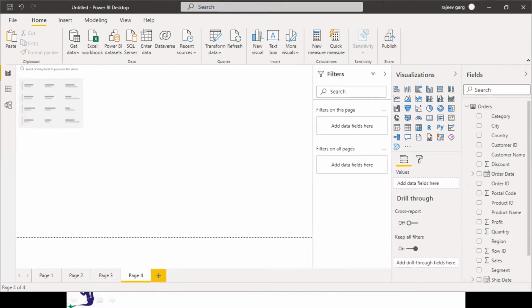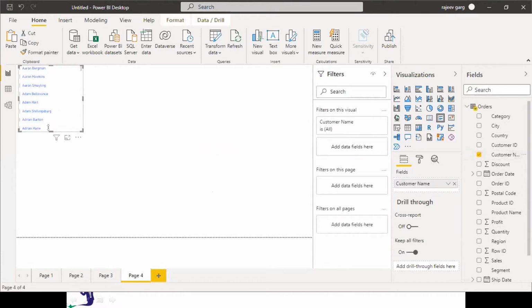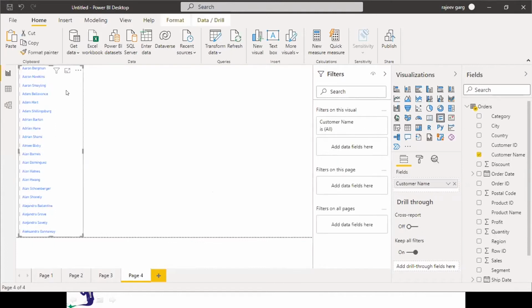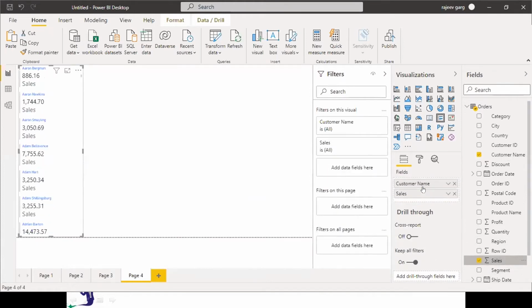So let us take the customer name. Let me put the customer name over here, and you will see the names of all the customers are being displayed in this card. If you scroll down, you will see the details of all the customers being displayed. Okay, so this is known as a multi-row card, and I would also like to put sales over here. So customer-wise sales is being displayed.